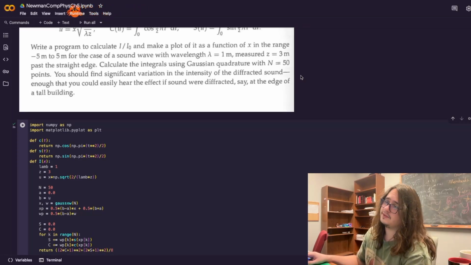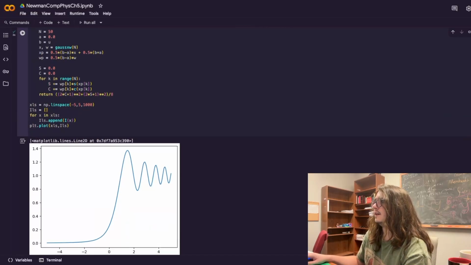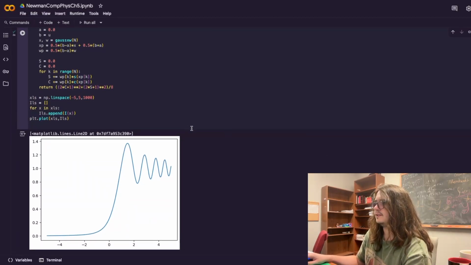You should find significant variation in the intensity of the diffracted sound. Yeah, you do. It's quite noticeable.